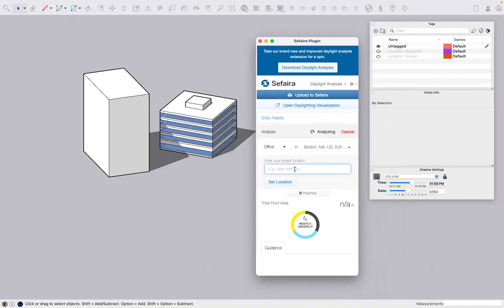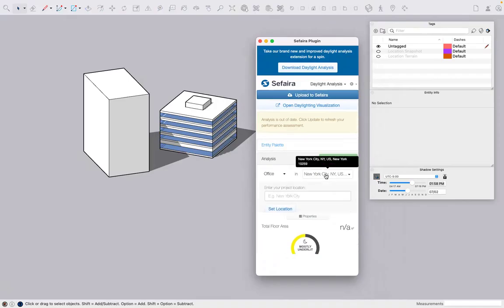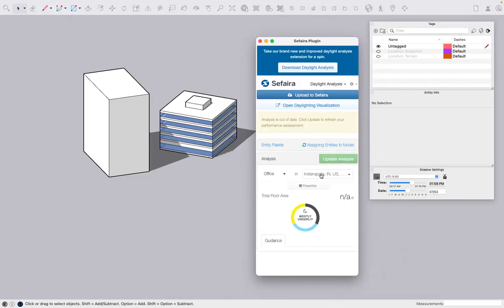I'm actually going to put on here, let's assume that this project, oh, it's in Boston. Yeah, that's good enough. You could actually type in any city that you wish. You could type in New York City and it would adjust for that. I'm going to cancel this here. I'll keep it with Boston. We can actually make it a little bit more localized here. We'll make it Indianapolis.